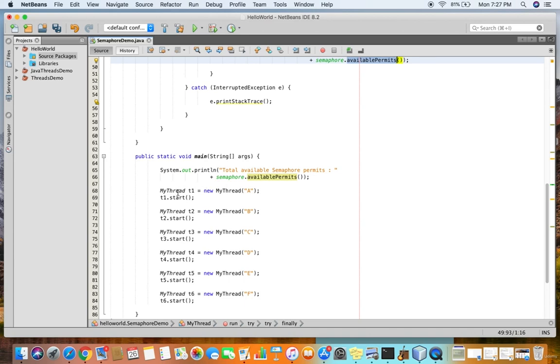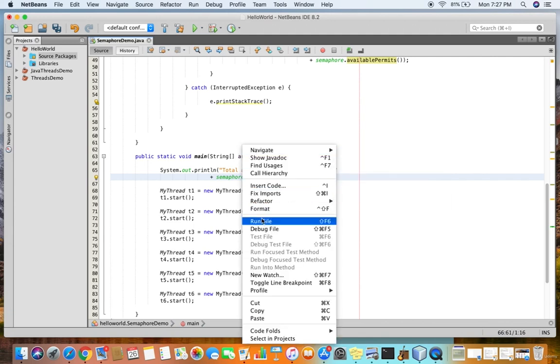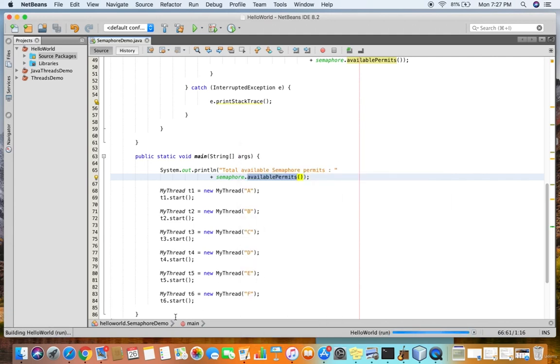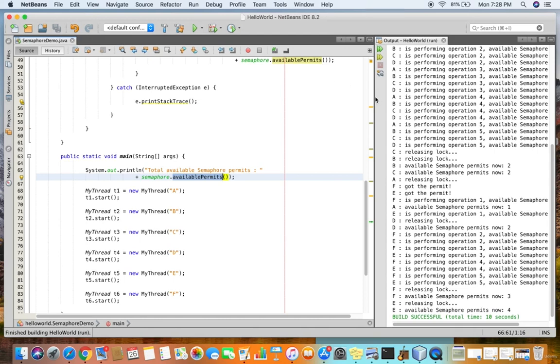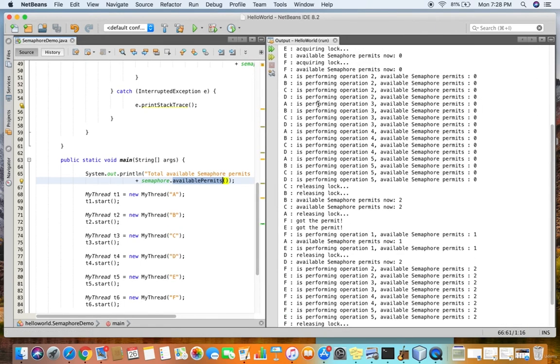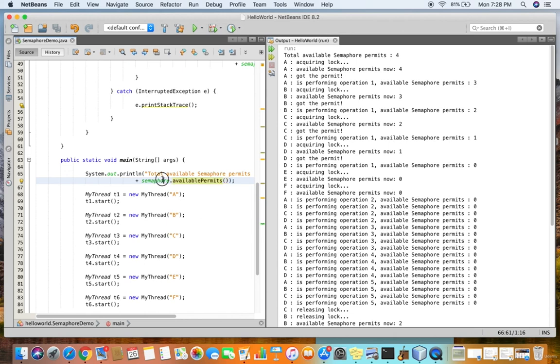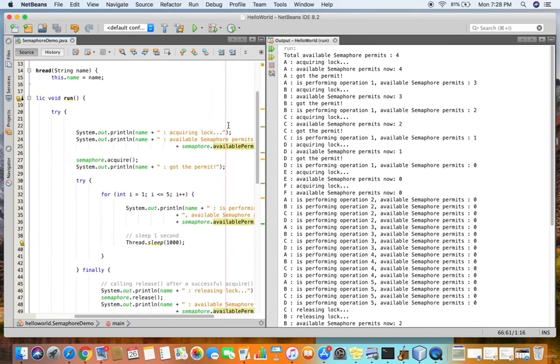So here we create 6 threads and start them. So this is the main method. First we print the number of permits. And so let's run this example. So you can see total number of permits 4, and here it acquires the lock, prints this one.